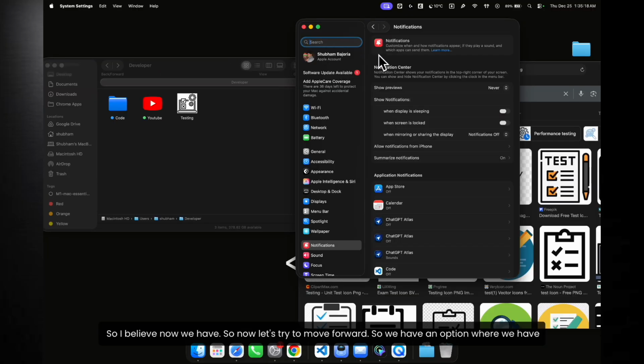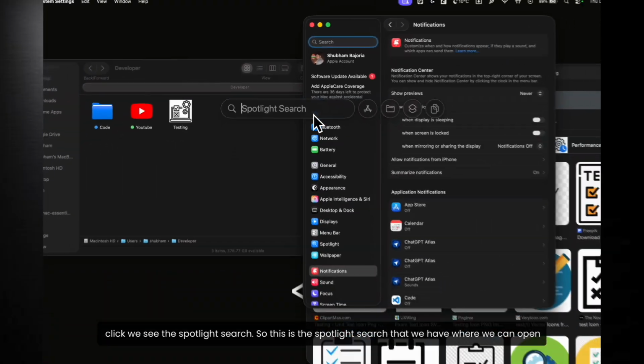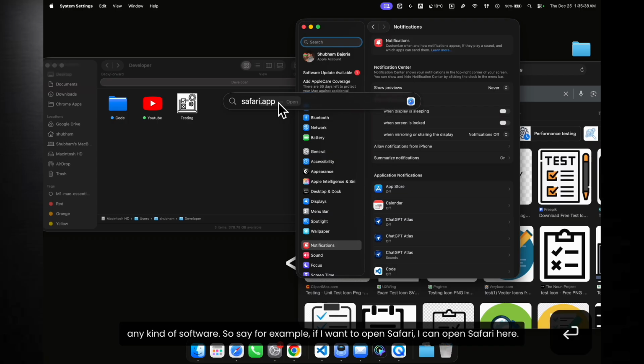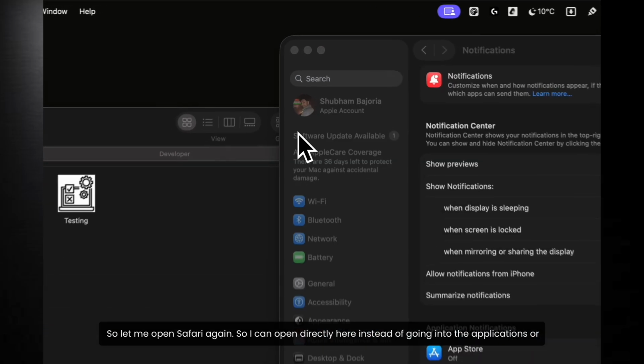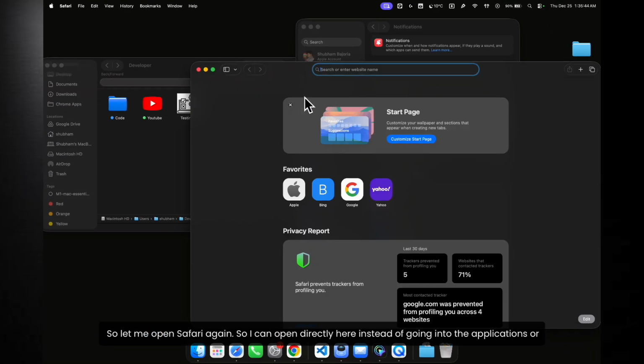So now let's try to move forward. We have seen that using one of the modifiers and the space bar, that is command and space bar, we see the Spotlight search, right? This is the Spotlight search where we can open any kind of software. So say for example, if I want to open Safari, I can open Safari here. So let me open Safari again. I can open it directly here.